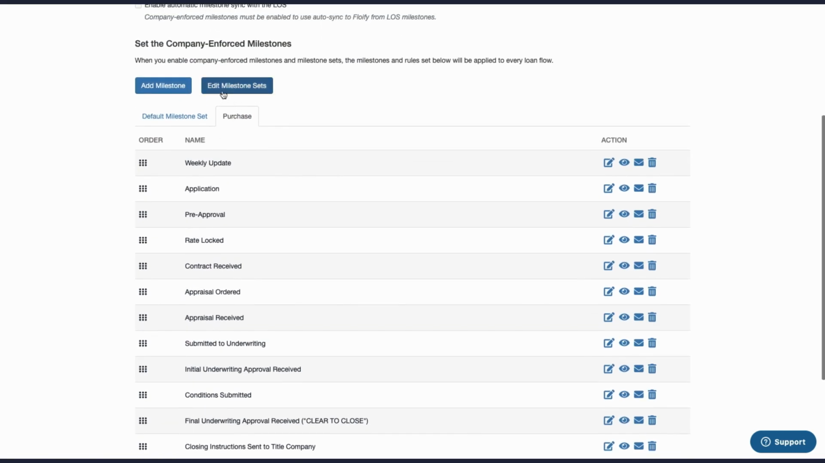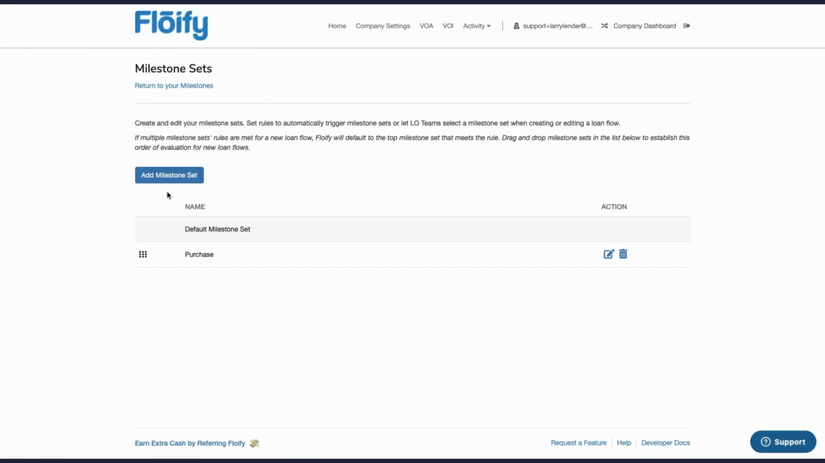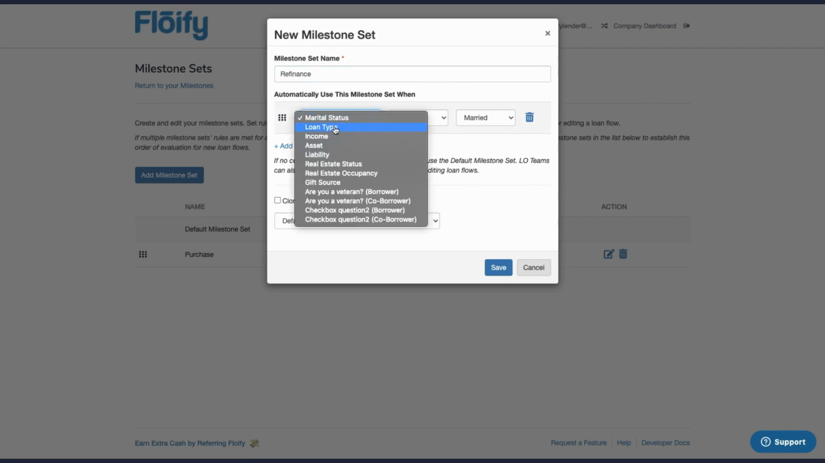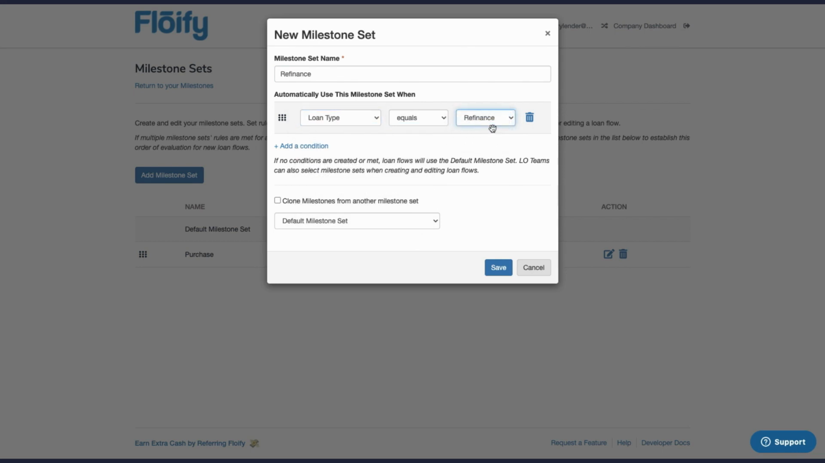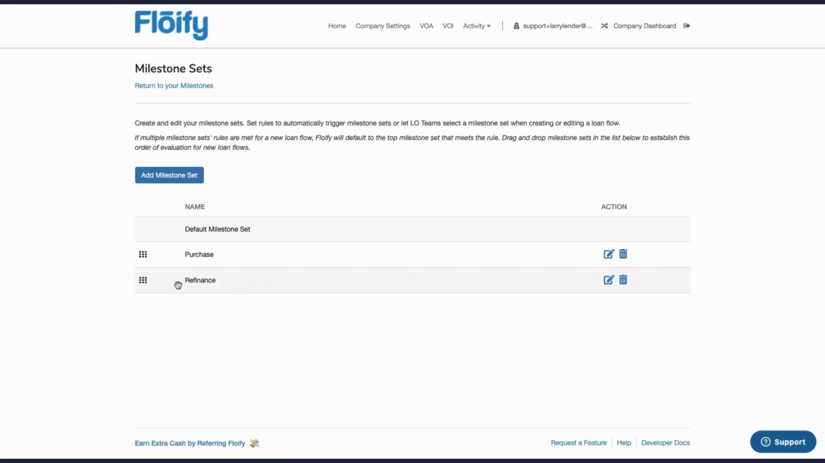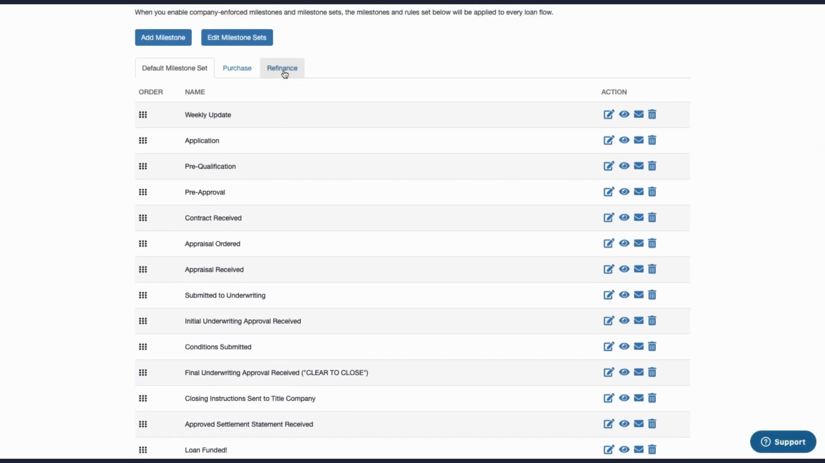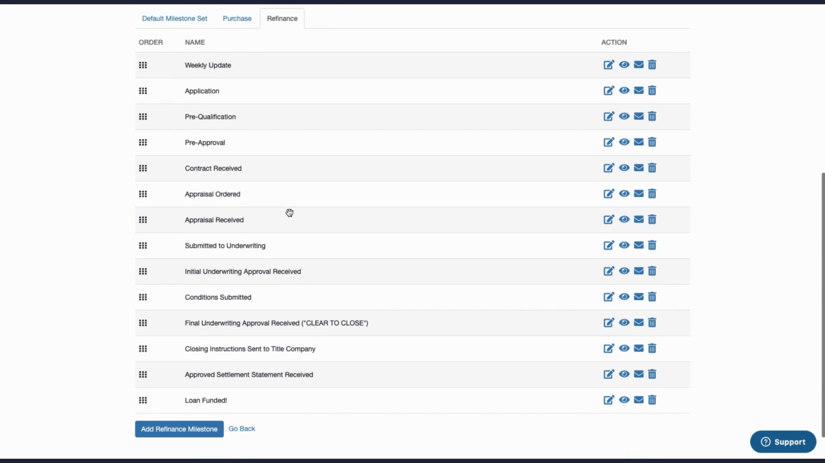All right, so now I have my milestones that differ just a little bit here. All right, maybe I want to go ahead and add another one. Again, I'm going to click Edit Milestone Set, Add Milestone. This time, I want this to go ahead and be a refinance. I'm going to set up my conditions, so loan type this time equals refinance. Again, I'm going to go ahead and clone over from my default milestone set. Notice how there's a purchase as well. I can clone from that one if I want to, but I'm going to clone from my default milestone set and save. And I now have a refinance option. All right, I'm going to go ahead and return to your milestones. And I have my refinance options here.